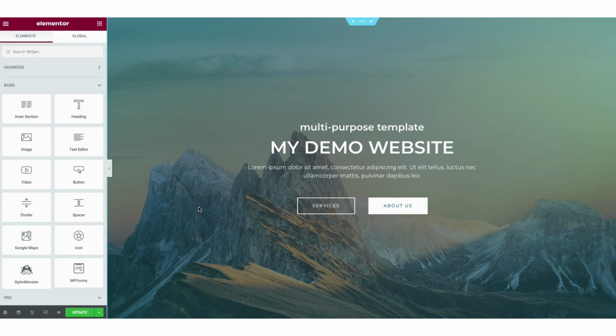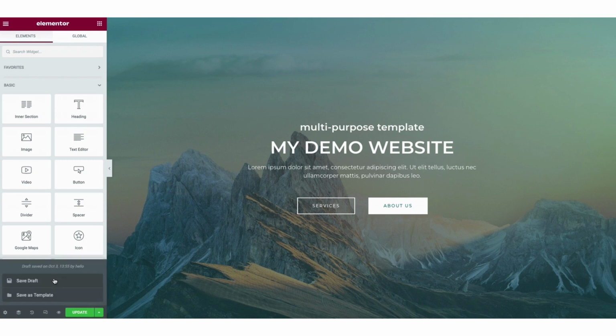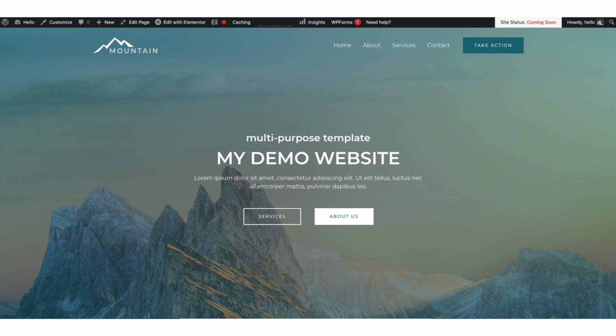Let's get to know the drag and drop editor Elementor better. At the bottom left of the page, you'll see the Update button. Click this when you want to update the changes you've made. If you click the arrow, you can save it as a draft or save this page as a template to then use for another template of another page you create. To view changes you've made to your site, click the Preview Changes button and it'll showcase your site.